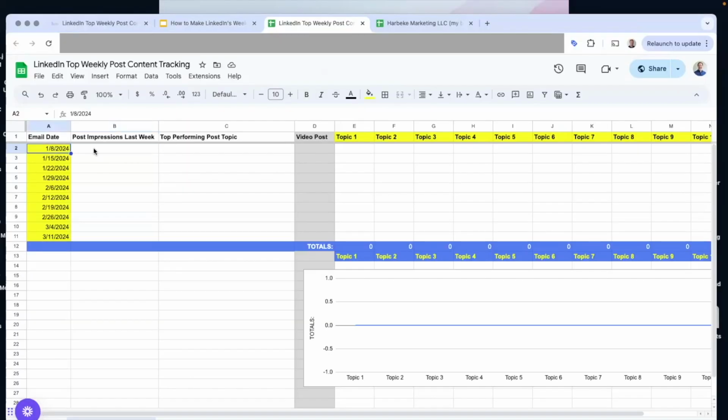I just talked about the columns, and now I'll show you what I did for the rows. I do have rows for email date by week when the emails come in. Column B is where I would note that impressions number from the email. Then top performing post topic. I'll talk more about that as I customize it further for my business, but you can note editorially, content-wise, what that was about. Here's the column for video post. If you ever were to resort these rows to understand video posts versus non-video posts, then for all these rows from D to the end, I just put a value of 1. So in column D, I would put 1 if it's a video post, and leave it blank if it's not.